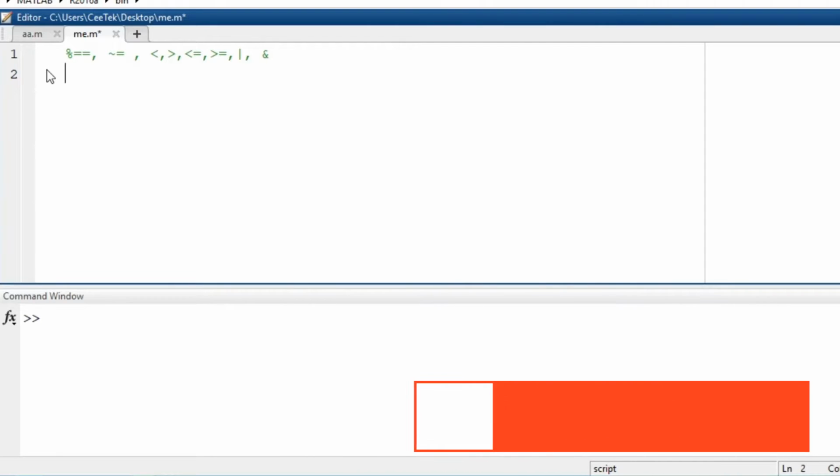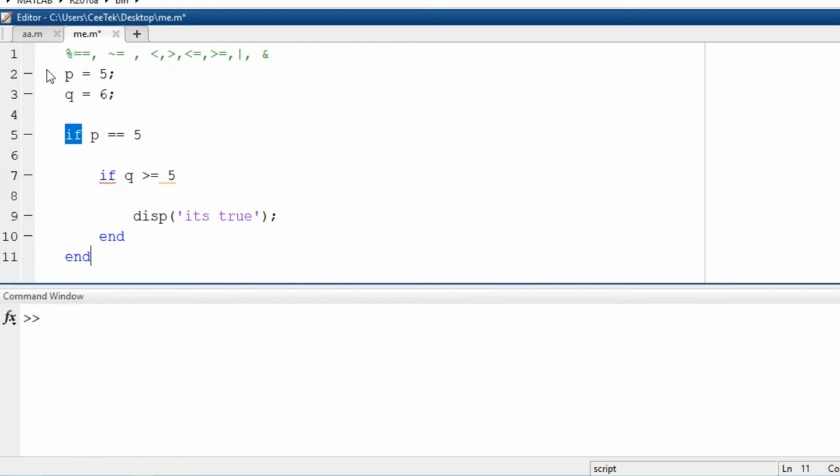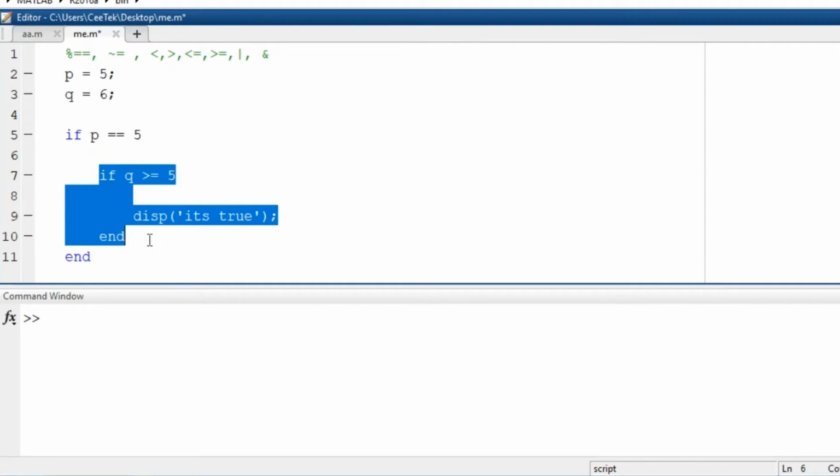Let's write a little program. I'm going to declare a variable called p and assign it 5, and declare kill and assign it 6. I'm going to say if p is exactly equal to 5, then we come inside and write another condition. If kill is greater or equal to 5, then we display it's true. Let's end the first if and the second if. This is what we call the nested if statement. We have the first if, and inside that one we also have another if.